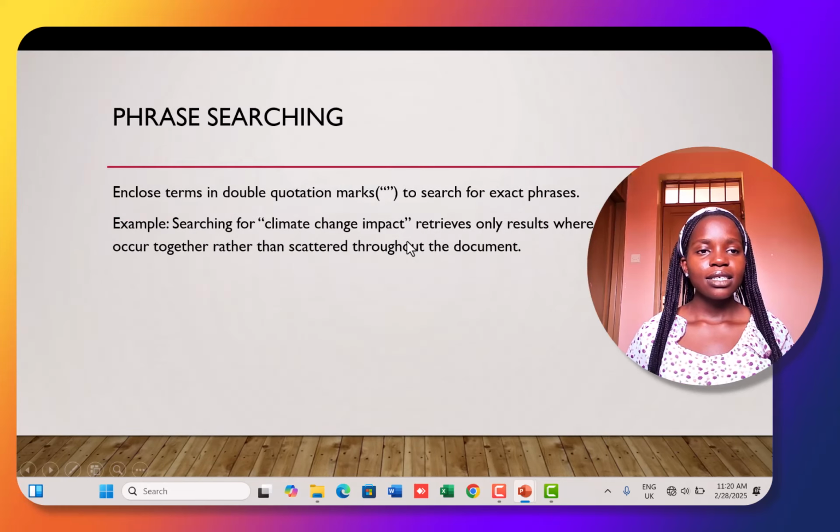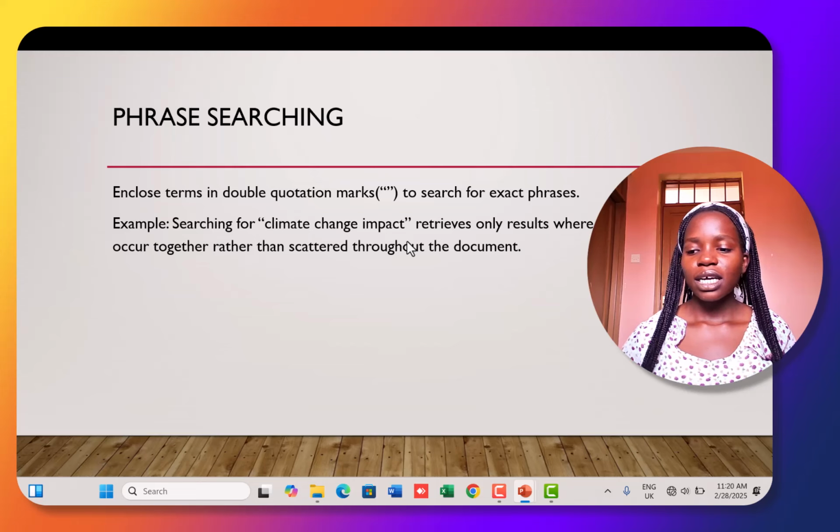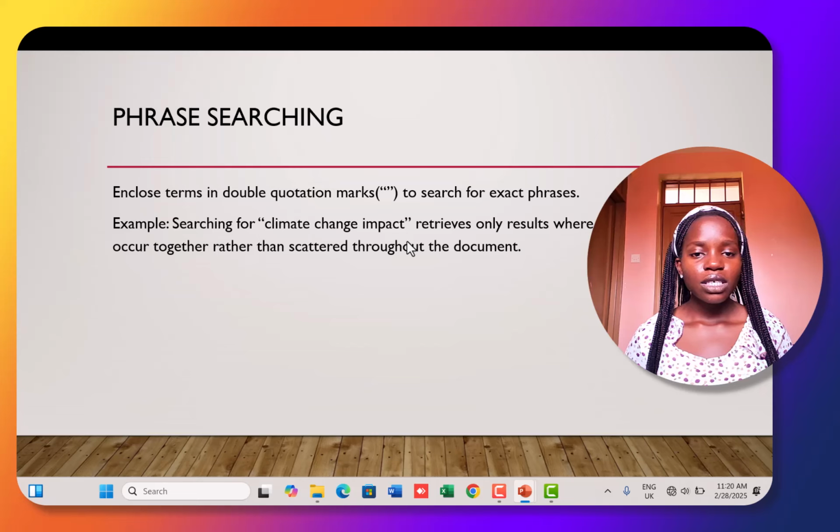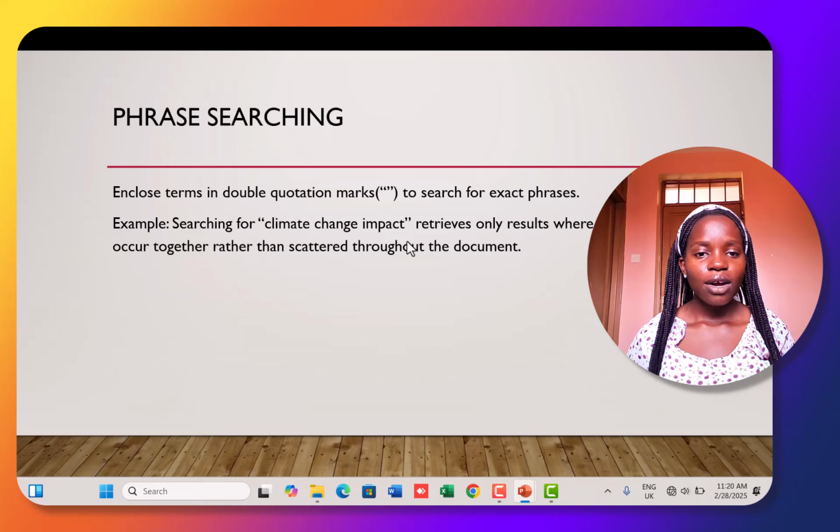Then our third search strategy we are learning today is called phrase searching. Here, enclose terms in double quotation marks to search for exact phrases. An example is when you're searching for "climate change impact", it will retrieve only results where these words occur together rather than scattered throughout the document. If you don't put it in quotation marks, they may bring you articles that have climate change, then the word impact elsewhere. So they are not together.